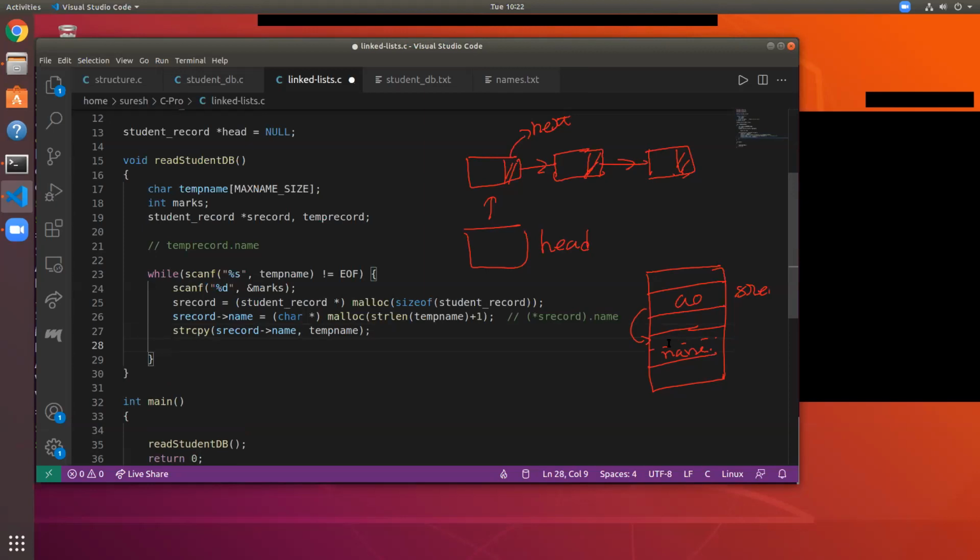Okay, we will do one very simple way of updating the linked list. So what we do is we say S record dot next is equal to head, and head is equal to S record. So if this is the current state of the linked list, and if we have created a new node, what will this do? What will line number 28 do?